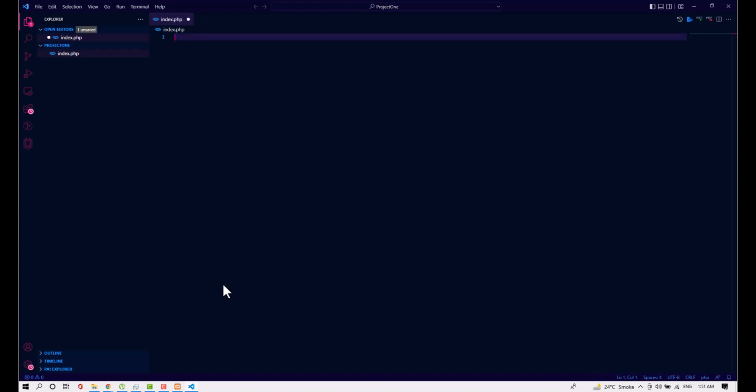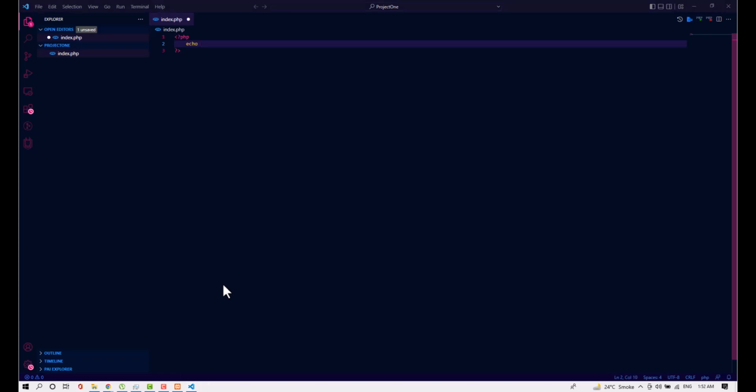Let me rewrite the code. This is the beginning of PHP and this is the end of PHP. If I go to another line and type code inside it, this will be known as the PHP code. To print anything in PHP we use echo, and we can add anything in between these two quotes, like hello world, which will help us in printing.